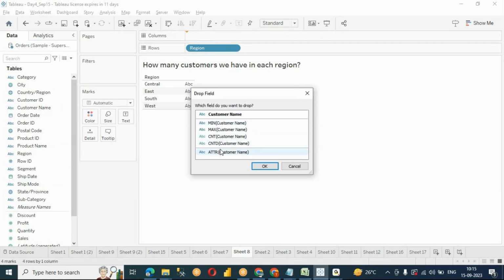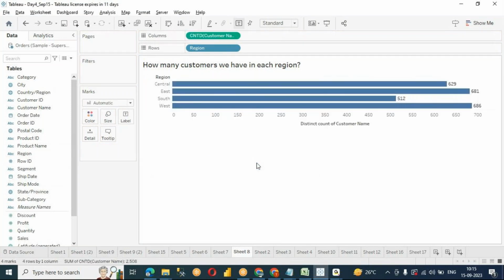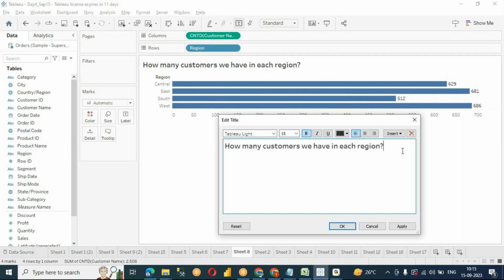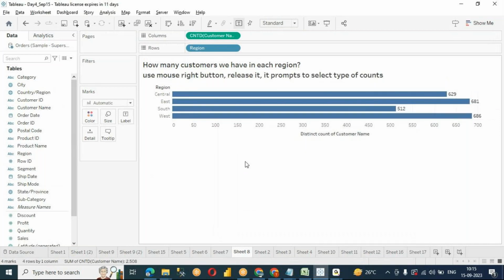Okay, which one you want to select? Count distinct, say okay, done. This is the shortcut here. So whenever you want to track counts, use the mouse right button. That's the trick. Okay, so you can use the right mouse button, then release it, then it prompts to select the type of counts.